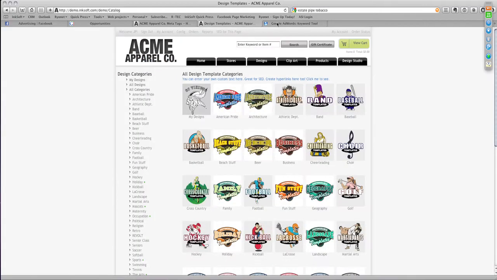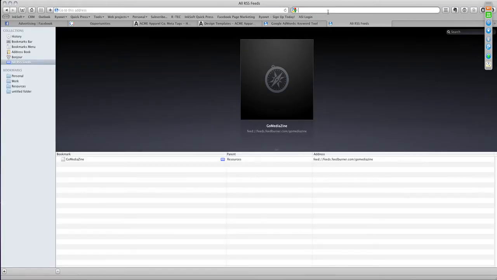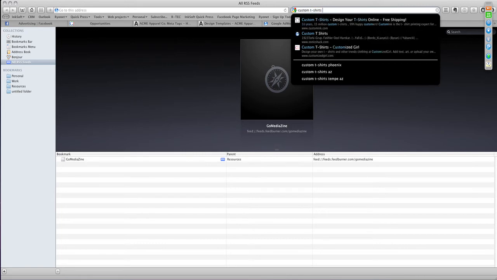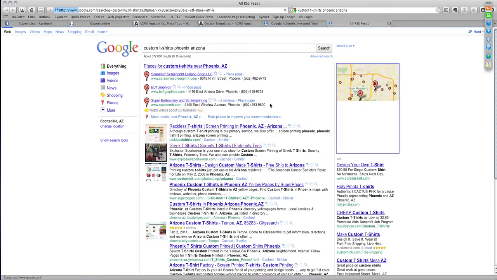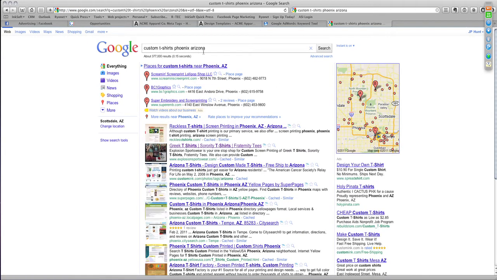And think of it this way. One more example with the Google search tool. So let's do custom t-shirts, Phoenix, Arizona. And you'll see now, notice this. Here's the returned results. And notice the bold in these page titles and page descriptions. Also in the link itself. So you can see Reckless T-shirts, screen printing in Phoenix, Arizona. Look what's bold: T-shirts, Phoenix, Arizona. What's in my search? T-shirts, Phoenix, Arizona. So again, a really great way to start thinking about SEO.